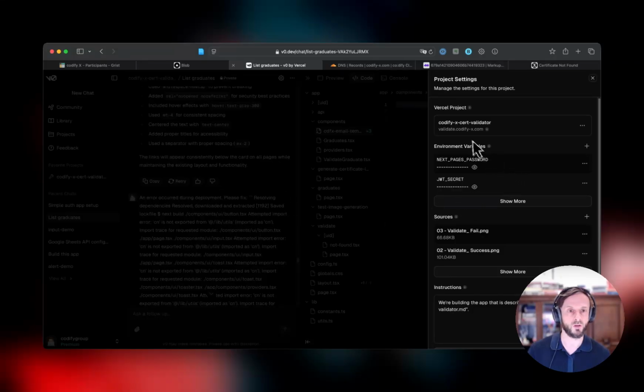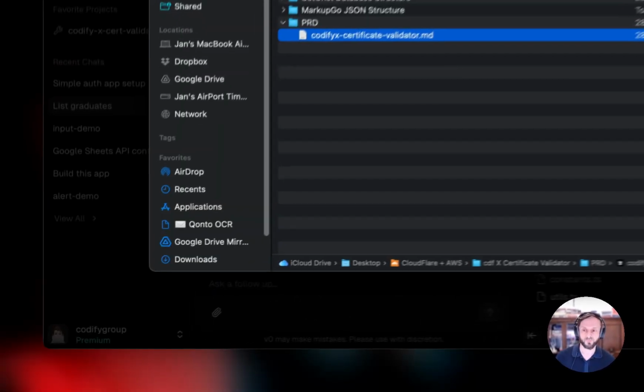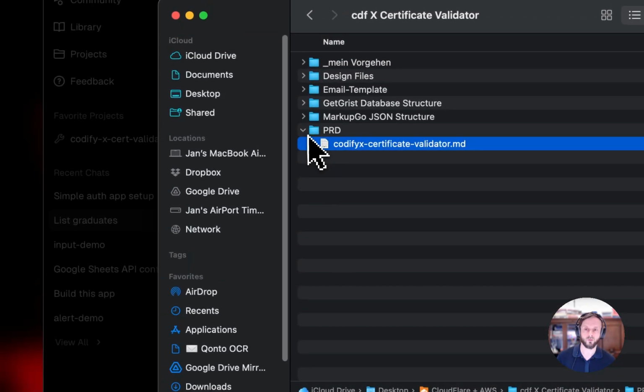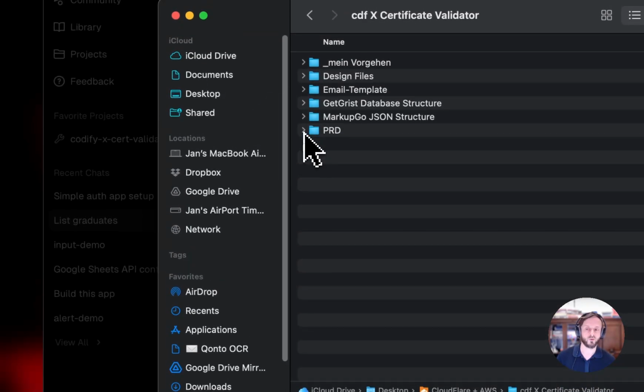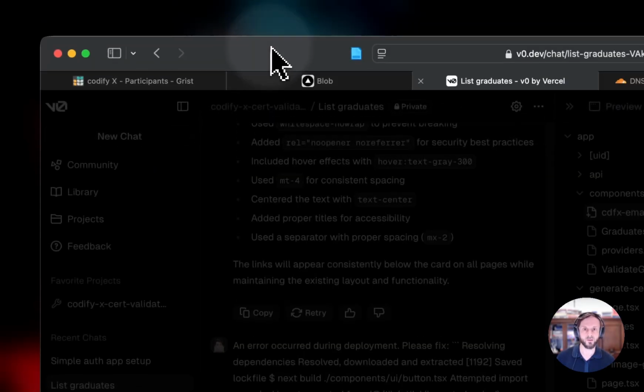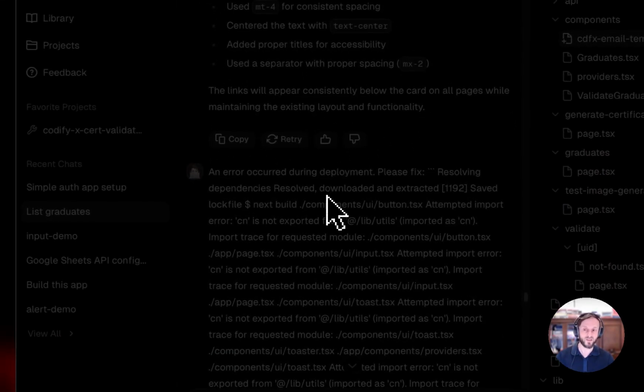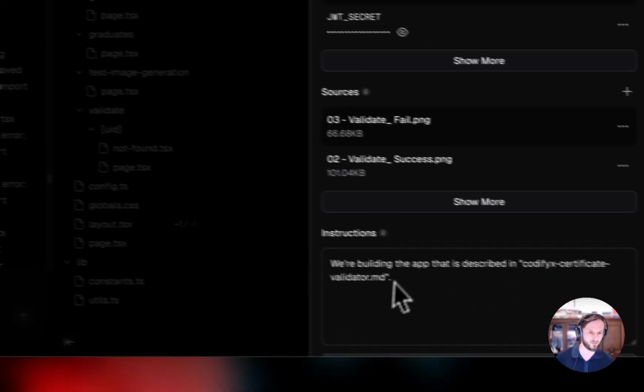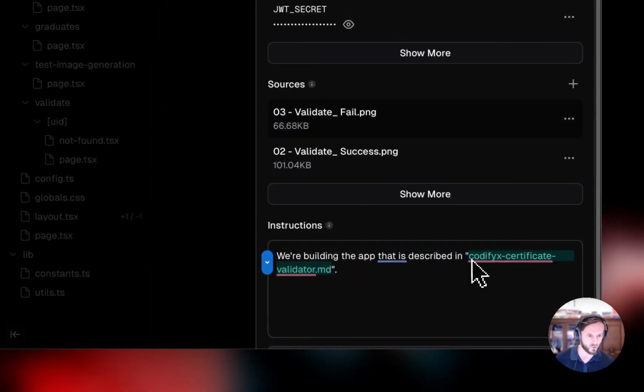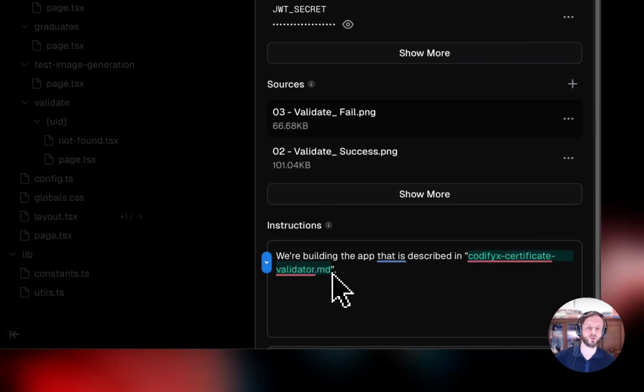So it knew the environment variables, it knew the screens, how they should look. It had the product requirements document, and then it was ready to go. And then I basically told it, okay, build this app now based on this description here. The product requirements document should be in Markdown format.